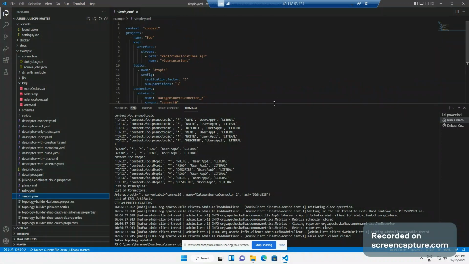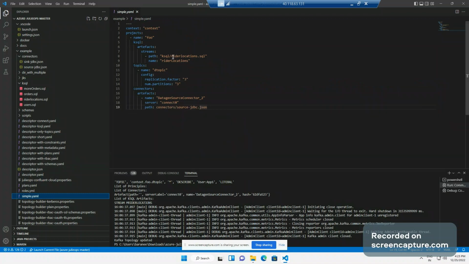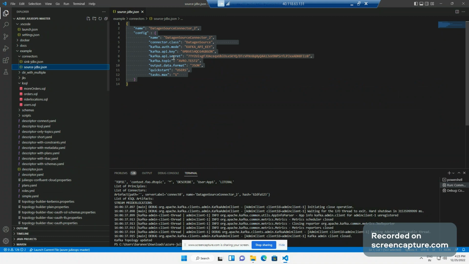number of artifacts that you want to create. For instance, we are creating here KSQL artifacts, KSQL streams, which is explained in this file, and the topic, which is a topic with its three partitions, and the connector. This connector is actually explained here. It's the data generation connector. So let's go and see the connector in this file, source.yaml file.